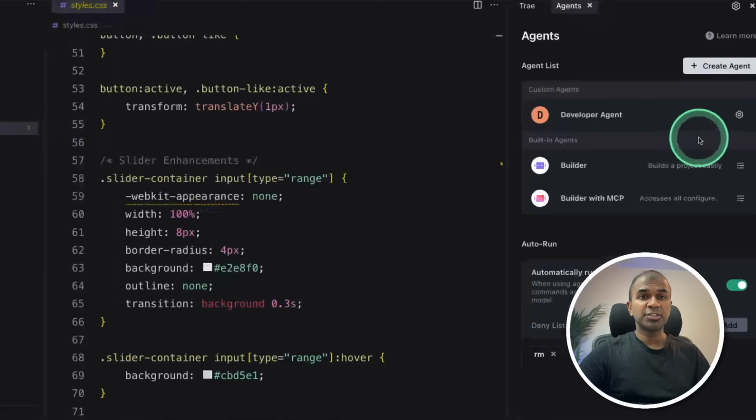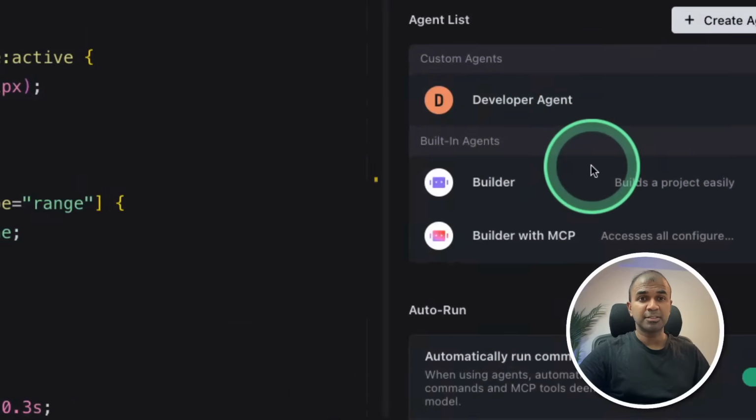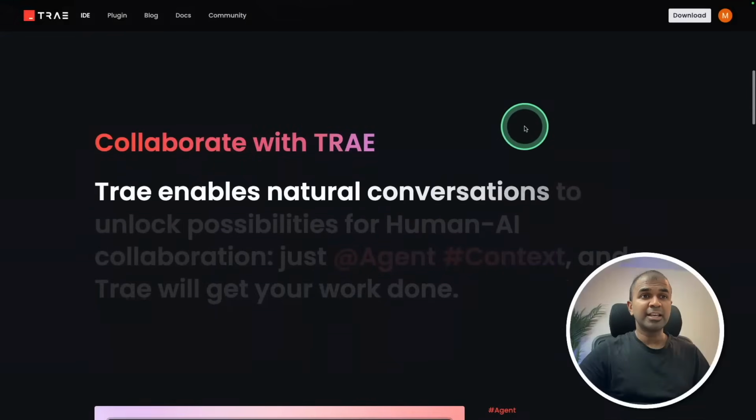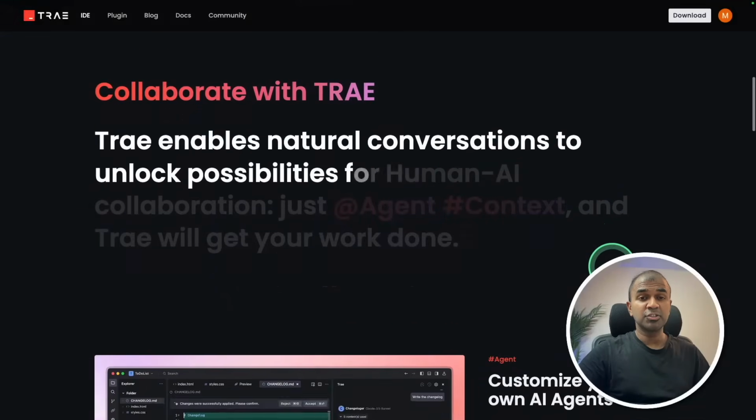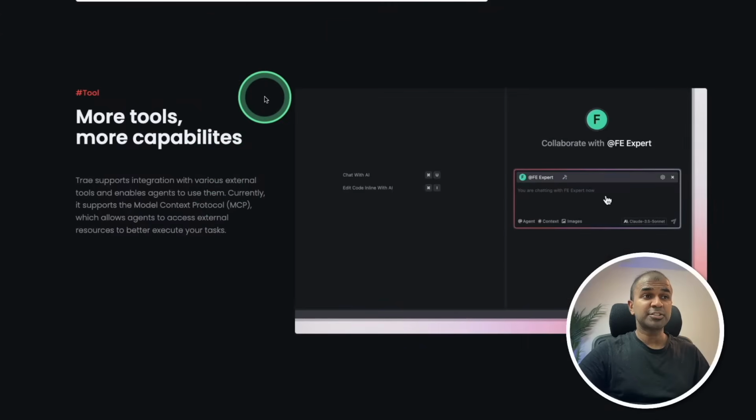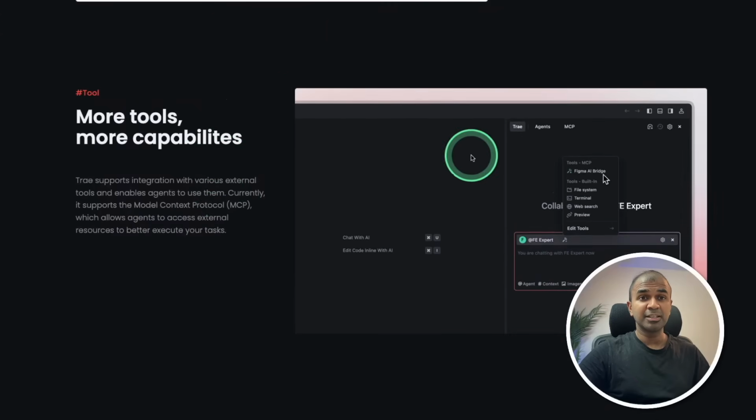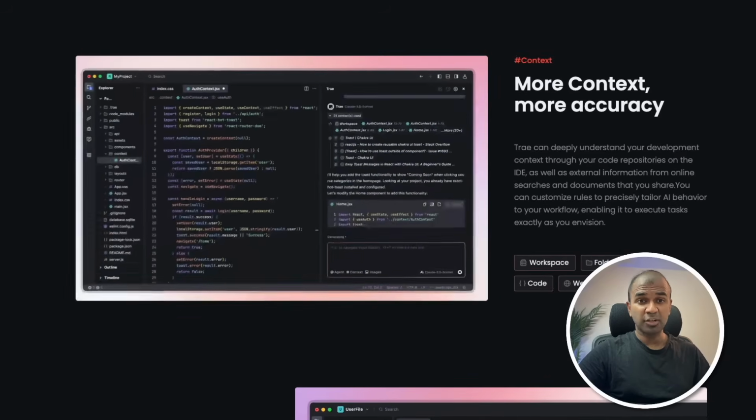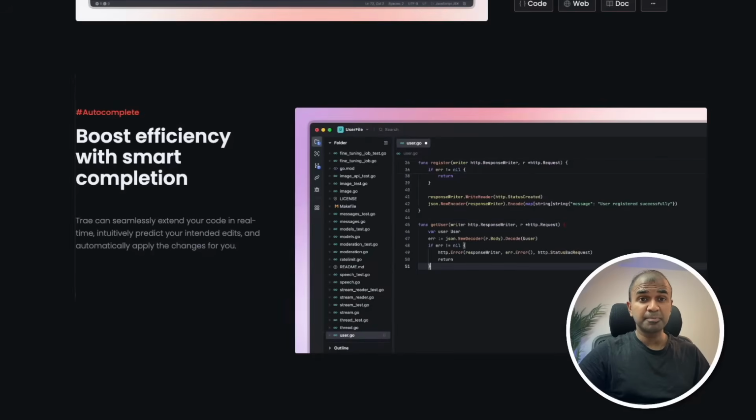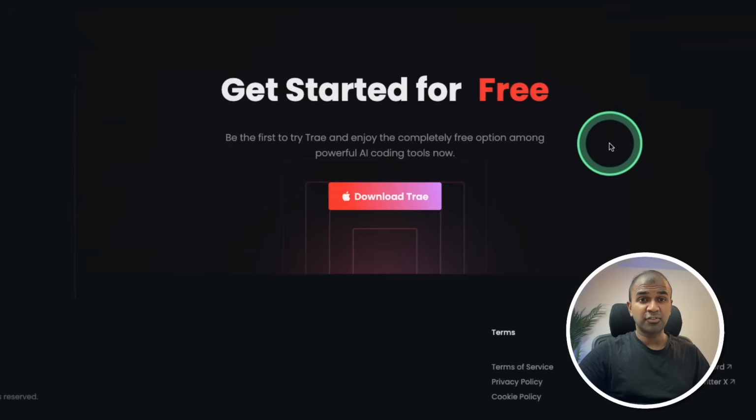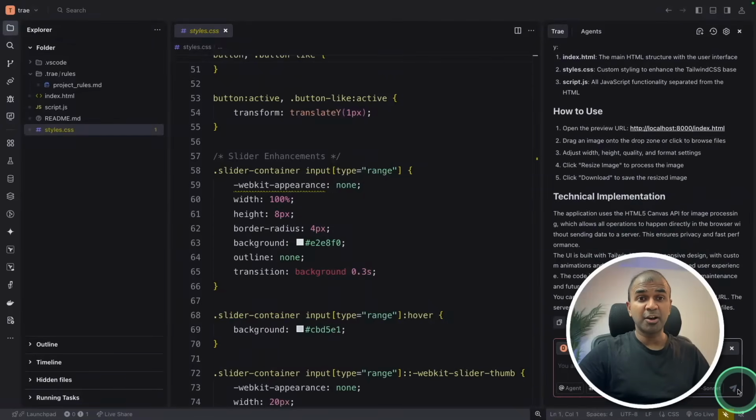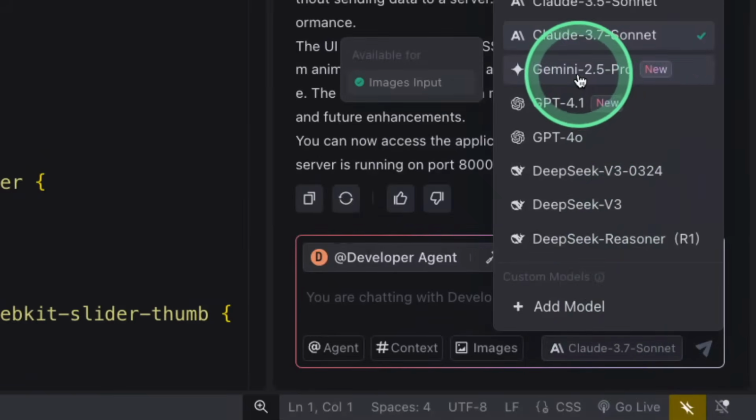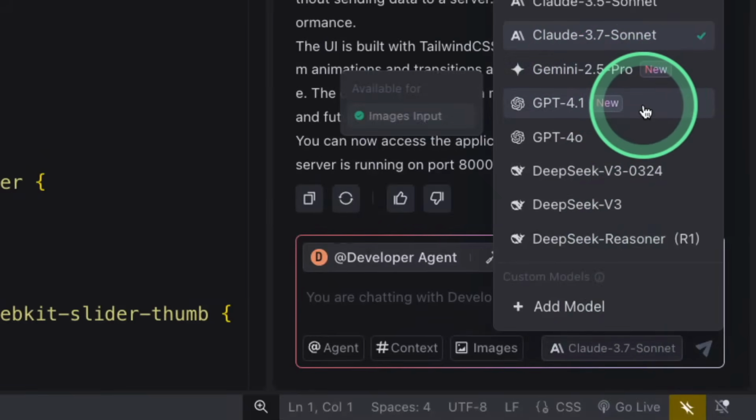Also, you can create your custom agent to build your application, having access to advanced tools using MCP. It's an AI co-pilot or AI engineer to develop your application. It has access to more tools and more capabilities using MCP. You can add context to get more accurate answers. You have smart completions built in and you can get started for free. And this has access to some advanced models such as Claude 3.7 Sonnet, Gemini 2.5 Pro and GPT 4.1.